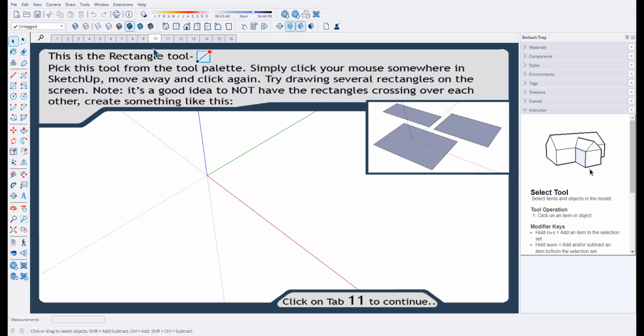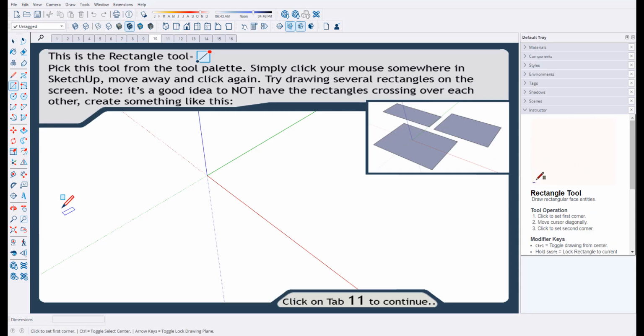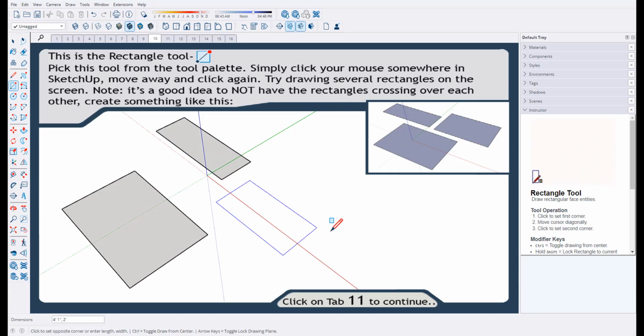Now, number 10, they start the actual drawing process. And they want you to draw 3 rectangles on the surface. And they want them to be not overlapping. So, all right, here's the rectangle tool. We've done that already once. So I'm going to just make 1 rectangle, 2 rectangles, 3 rectangles, right? So we've got 3 rectangles like they requested.